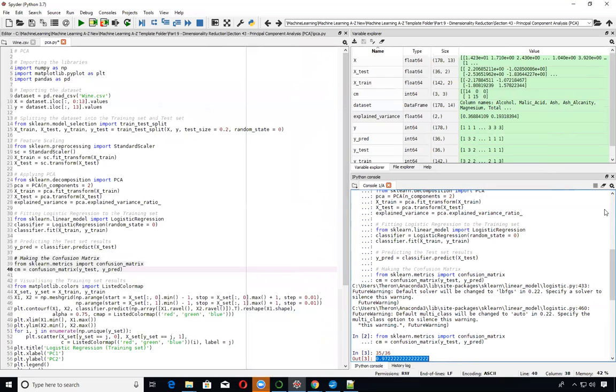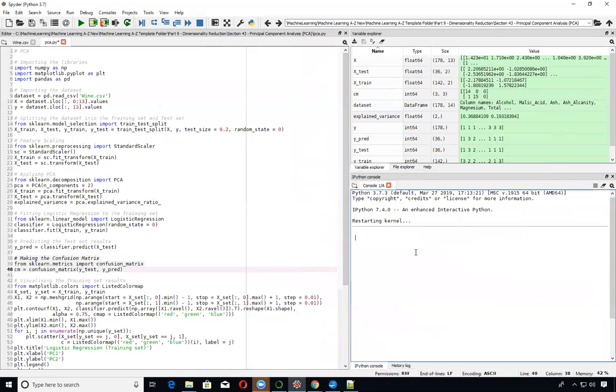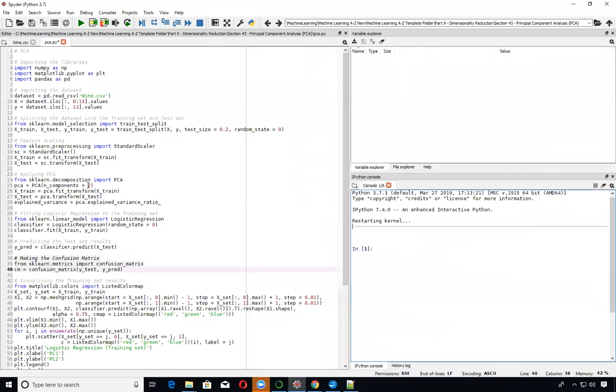Another interesting thing is, what if we were to choose 3 instead of 2? What if we upped it by 1? So I'm going to restart the kernel right here and apply 3, because if you remember, when I originally showed you the top explained variances, the third one was about 10%. So let's try that again with 3.